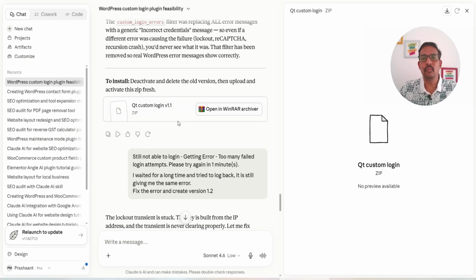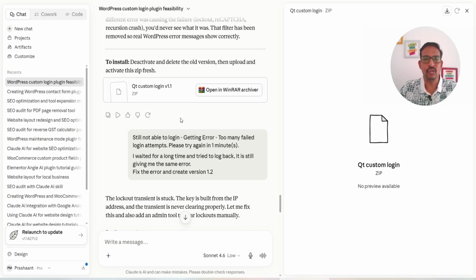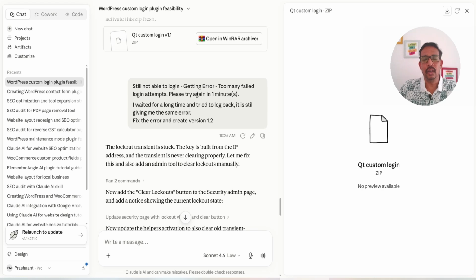I installed the updated files and still I was not able to log into the WordPress website. That was the only issue. I was getting a different error message this time. This was the error message: too many failed login attempts. Please try again in 1 minute. And I was getting the same message again even though I waited for 10 minutes.